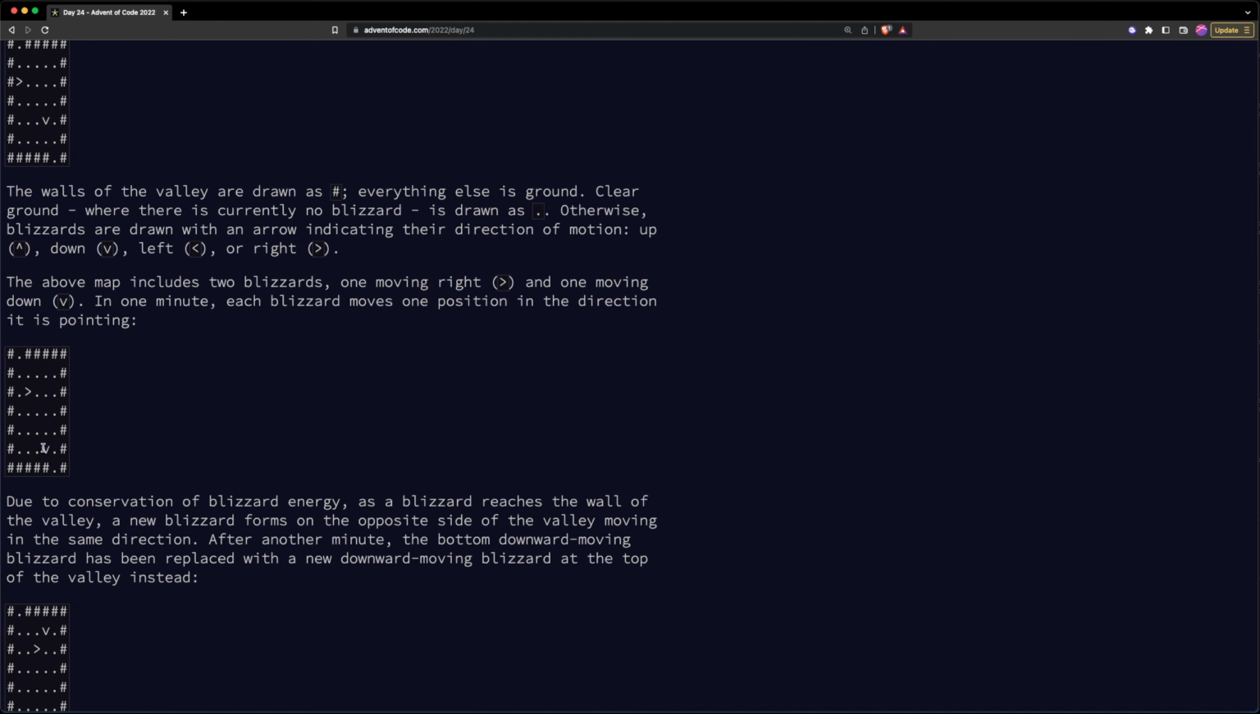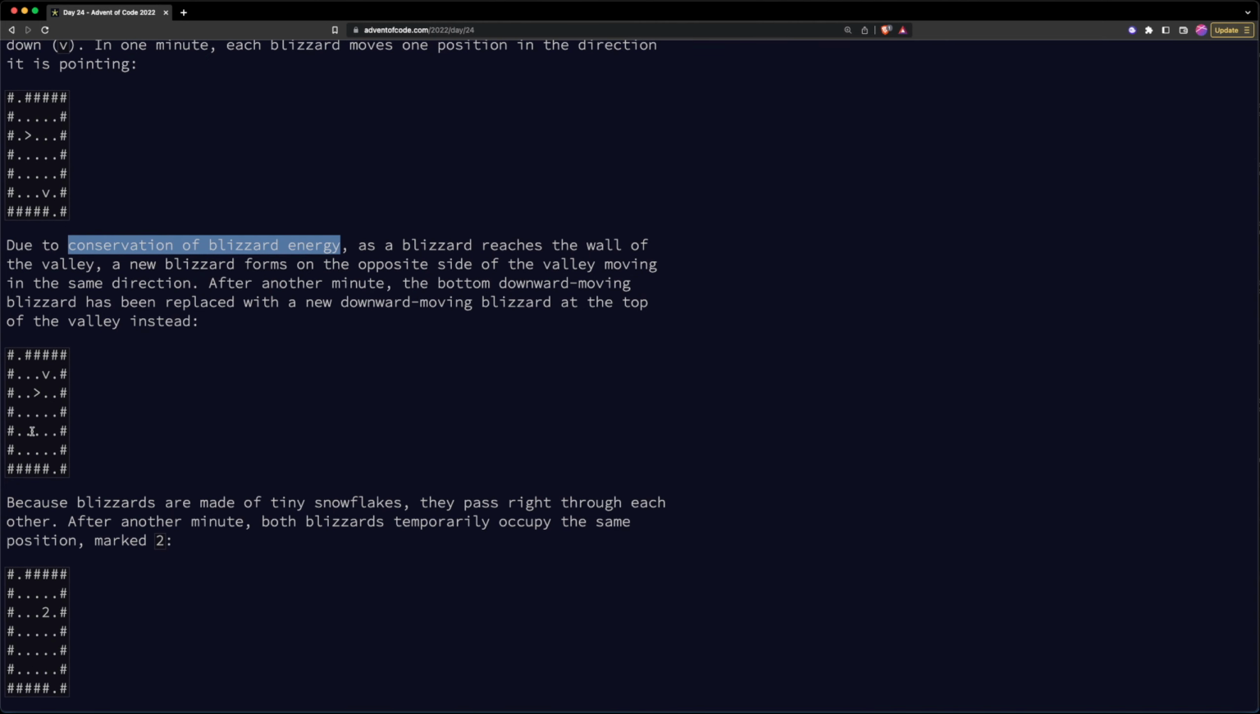But now what happens when it hits a wall? That's where this conservation of blizzard energy comes into play. So scrolling down, it looks like if it hits the wall, then on the next minute, it basically respawns on the top of the column, which will be right here. And then of course, this blizzard keeps moving.